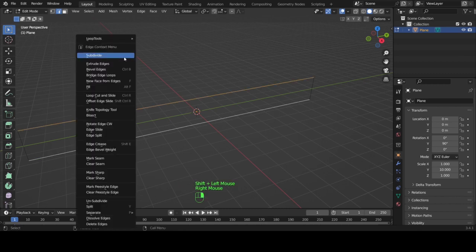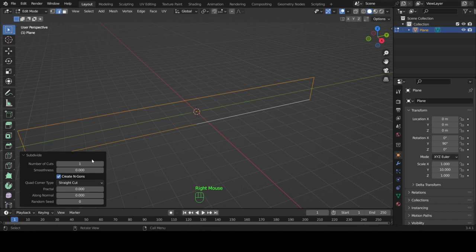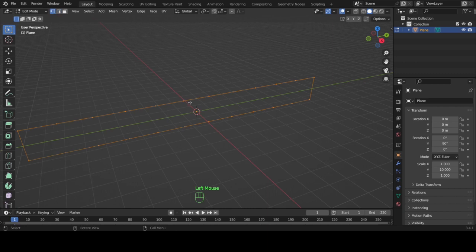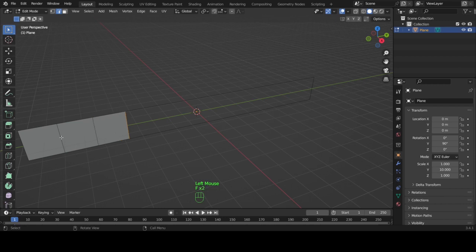Now I click with the right mouse button and then I click on subdivide and then I write 10 in the number of cuts. Next, I click on edge selection mode, select the next 3 edges and click F to get a face. After that, I just have to select the next edge and click F every time to create faces.